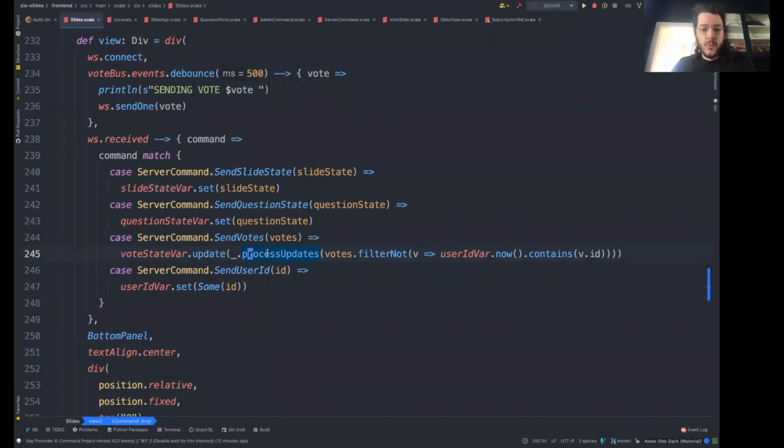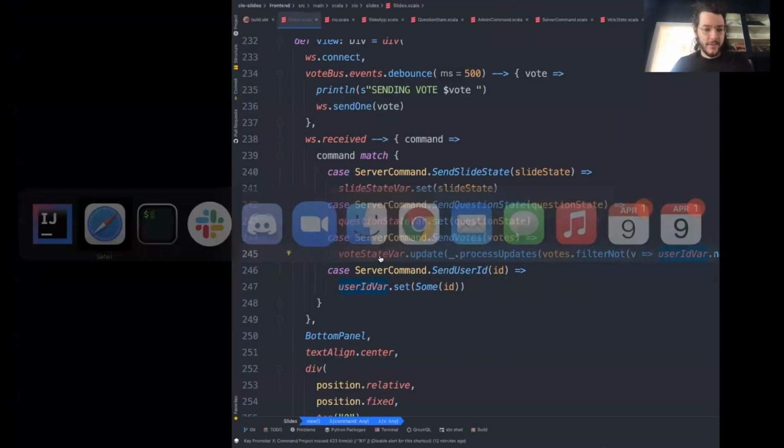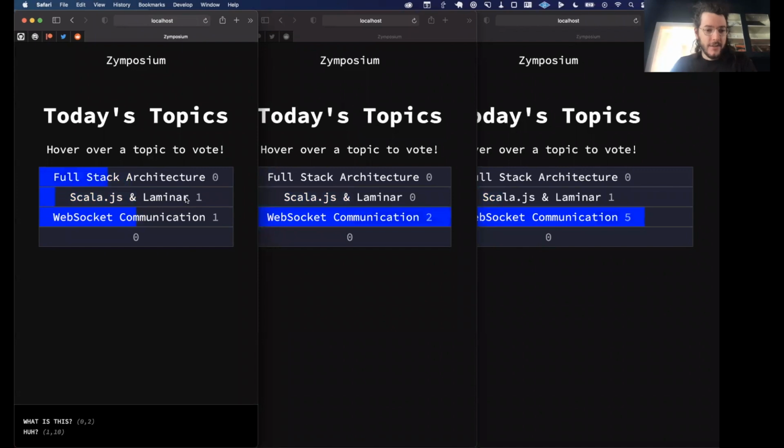And then it will call process updates on these votes, filtering out the user's current ID, which is nice. That's just a little extra detail. We don't really have to worry about that, but let me explain why that is the case. Basically the idea is that I want it to feel very responsive from the user's perspective. So you hover and immediately your vote is represented. But obviously it's debounced to everywhere else.